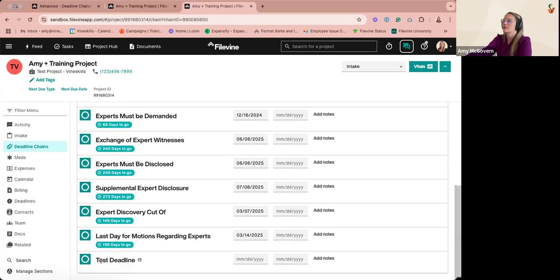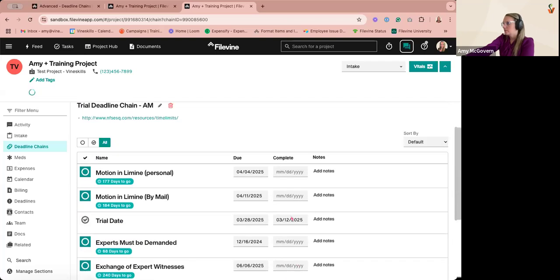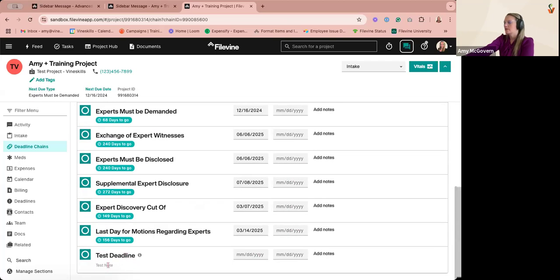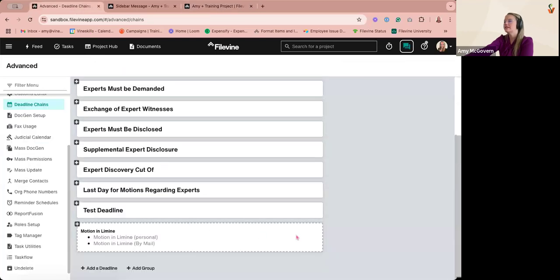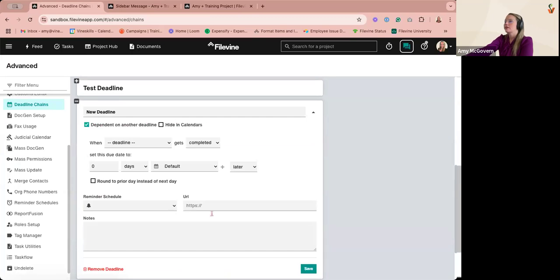And here are our notes on the test deadline. If you just click on the little eye, it'll show you the notes that you enter in on that back end. So if you need to instruct your staff something regarding that deadline, like, hey, make sure you're entering in the complete date, you can put that in right there. Now let's go into creating a dependent deadline. So when you check this little box, we've got a lot more options.